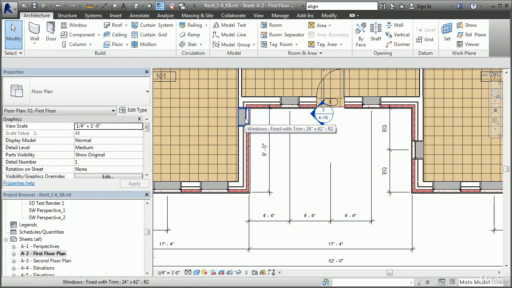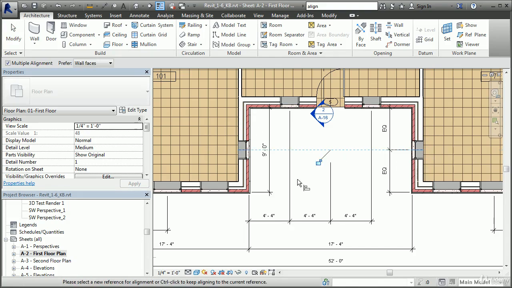If we want this window to always be aligned so that it's in line with the opposite window on the other side here, we can create an alignment constraint. And I can say that I want this to be my base alignment, and I want this window to shift down so that they're going to be locked together. And I can lock that as well.